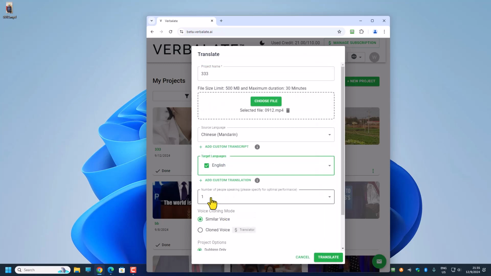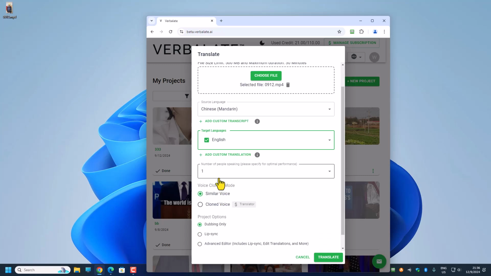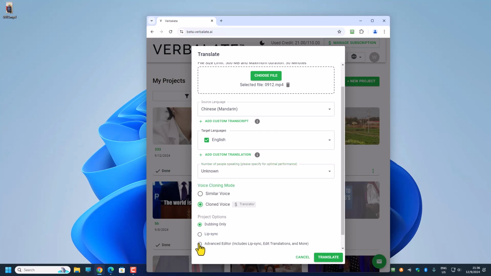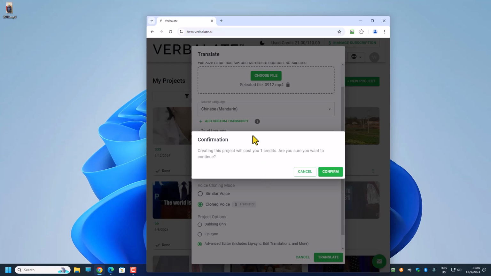And then for the number of speakers, we always leave it as unknown. In this case, if you know there's two, then you just put two. Otherwise, you can just leave it unknown and then clone voice and then click on this advanced editor. And when you click on this translate, it will tell you how many credits you need. And you can click confirm. So I'll come back to the video once it is done. Let me pause the video.